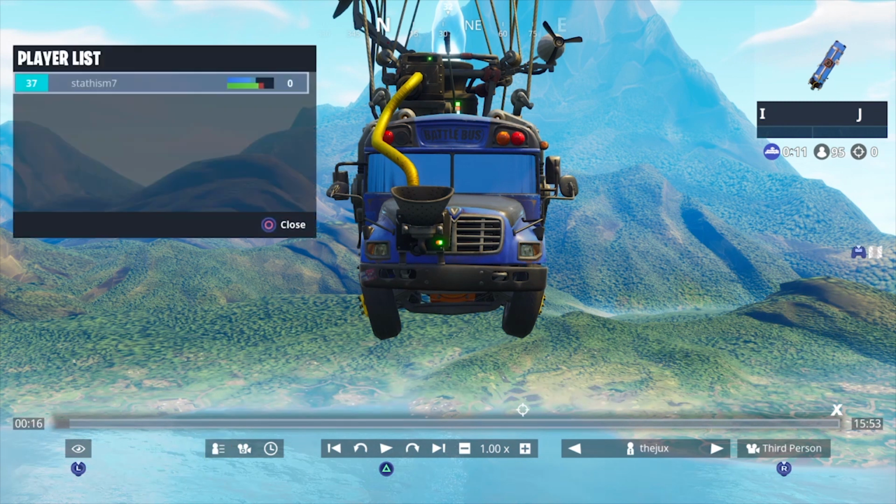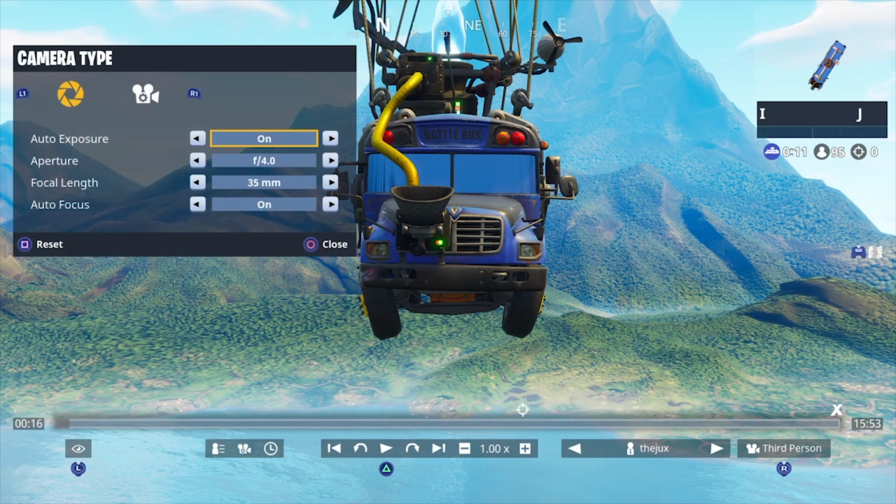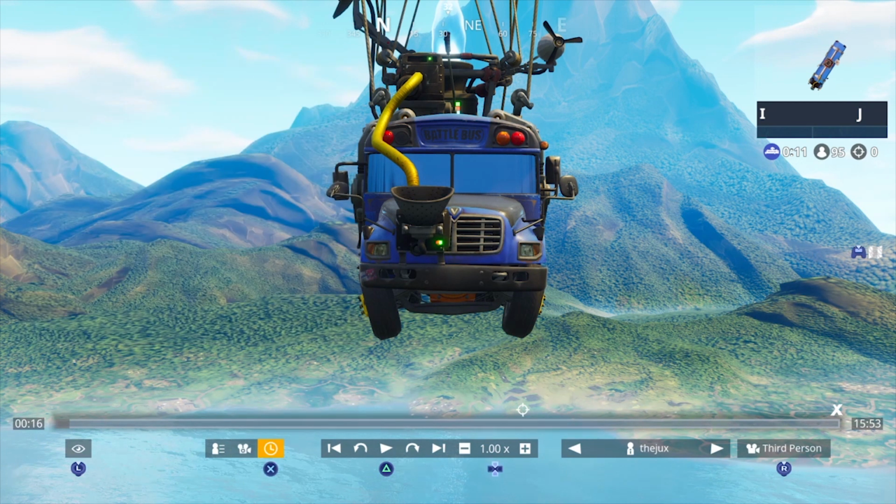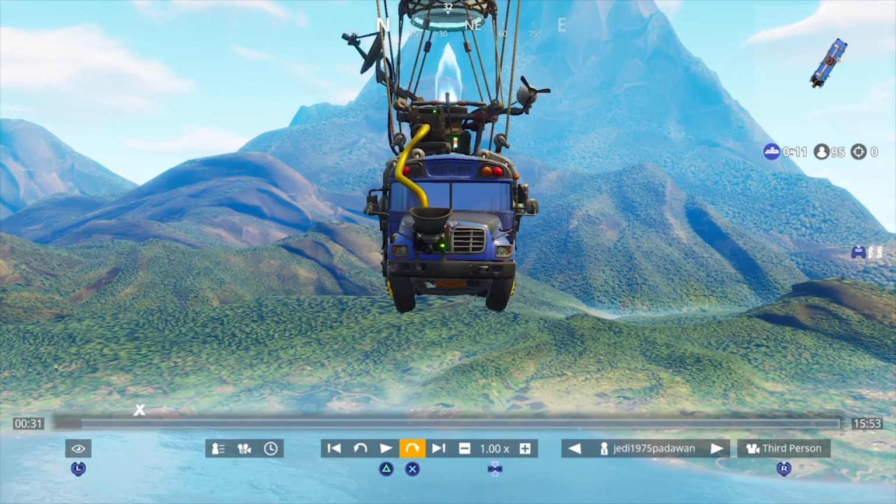Then next, there's a player list. There's a little camera icon here, which also just gives you some controls. So you can do a whole bunch with your camera here, change a lot of stuff, auto follow, high quality. Then there's a clock icon, which lets you move the slider across in the replay. And then these are regular sort of play buttons that you would find on a regular DVD player, if that's what you wanted to do.